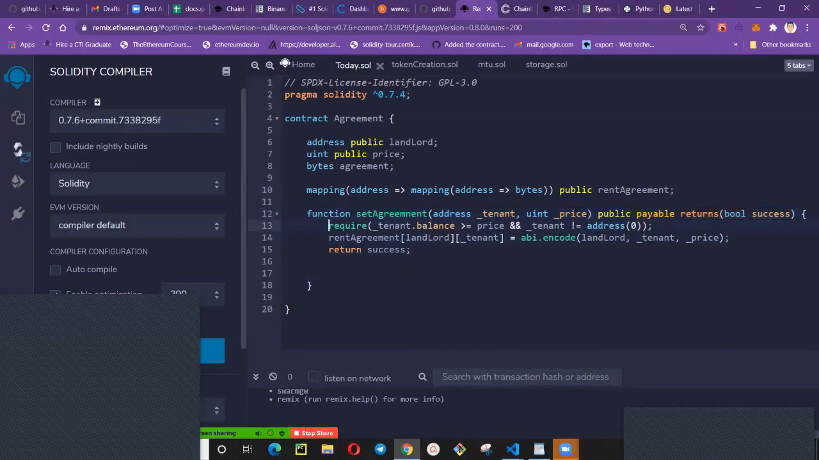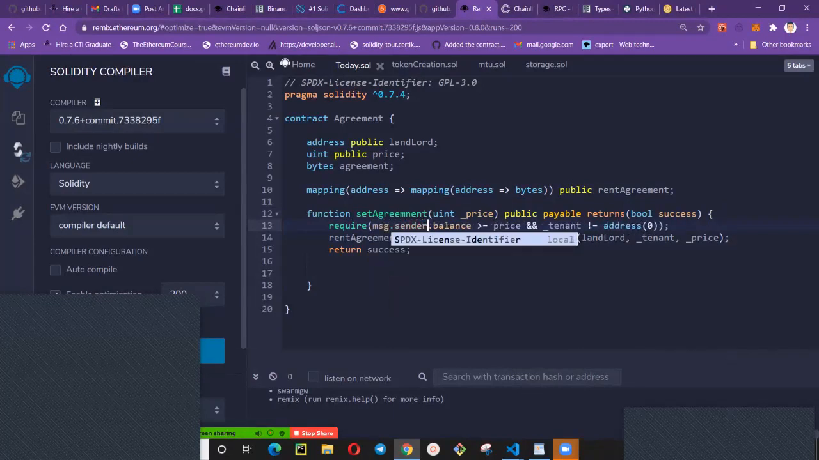And in this function, we check something called require. We try to check the balance of the person calling this contract, the balance of the tenant. Sorry, let me not use this address. Let me use the person calling the contract. I'm going to be using message.sender.balance.